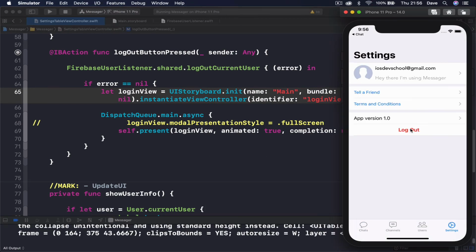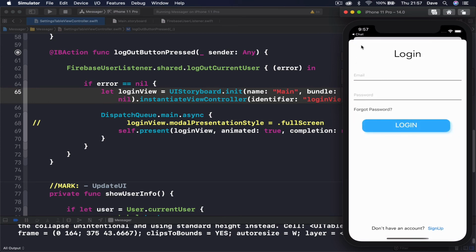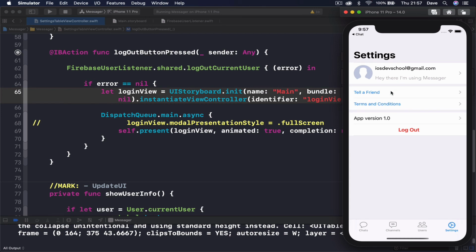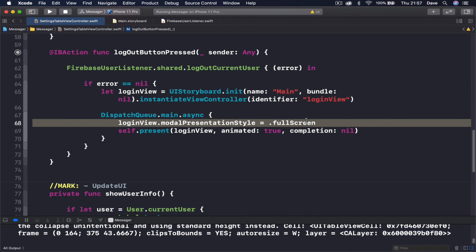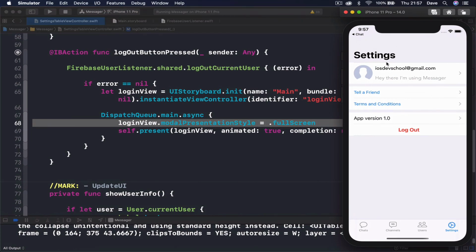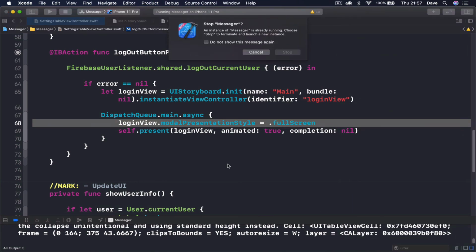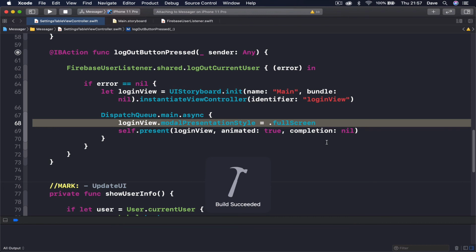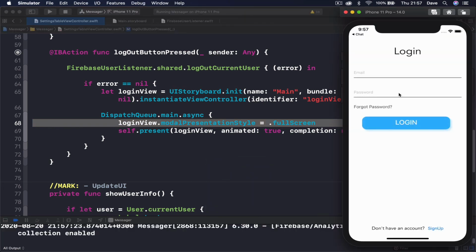So we go here, I'm going to sign out, and you see we have some bar on the top, and I can simply pull this down and get back here, and we haven't even logged out. But by giving it a full screen, what will happen is we will not be able to drag it down. Let me just go ahead, and this will require us to log in again because we no longer have a local user. I'll say iOS dev school at gmail.com.